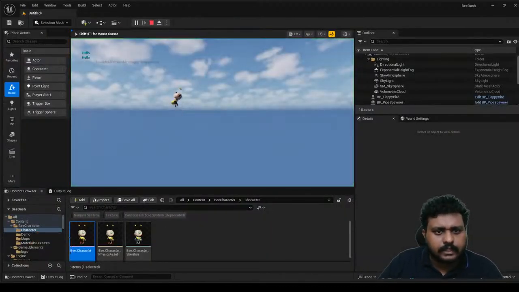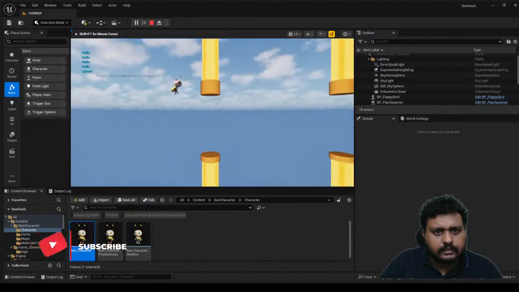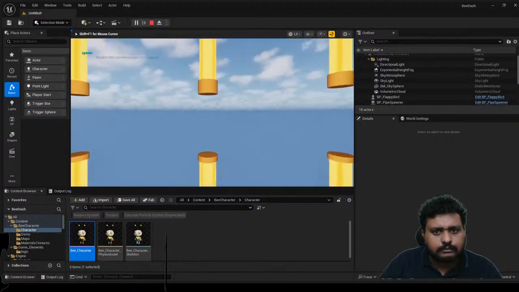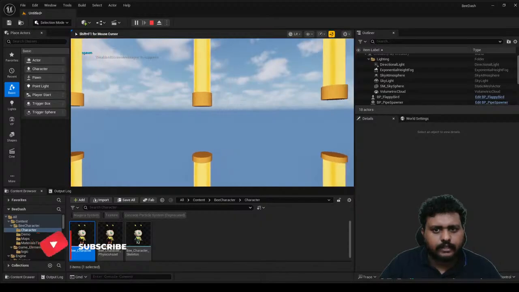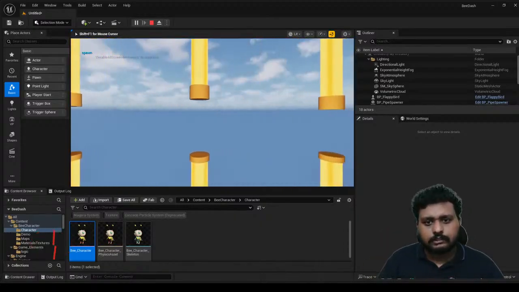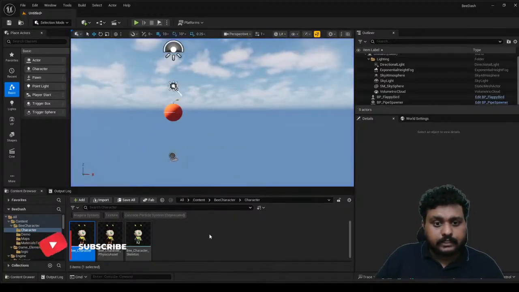Okay, let me try that again. I'm actually moving, I'm actually flying, and yeah, I think that's pretty decent. Oh, I just died. Okay, I think that's pretty great. You can see that all the stuff are spawning over there. We have the basic logic over there.